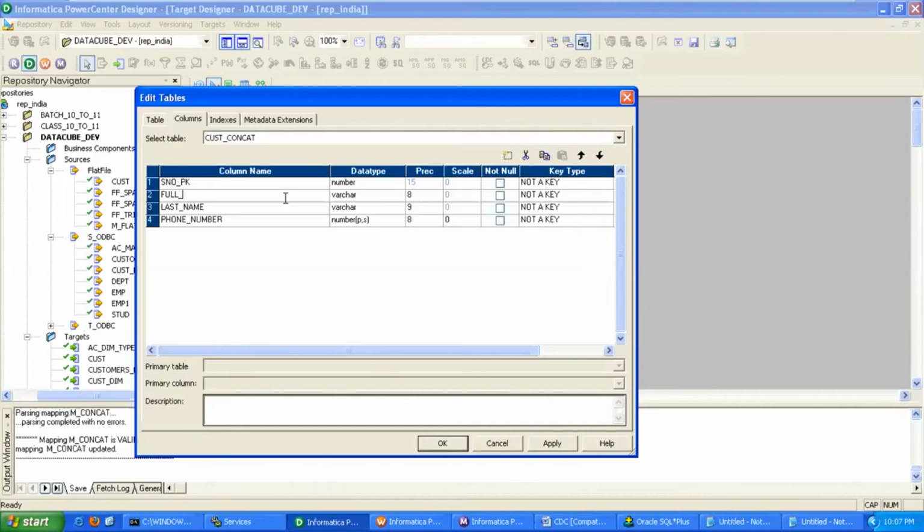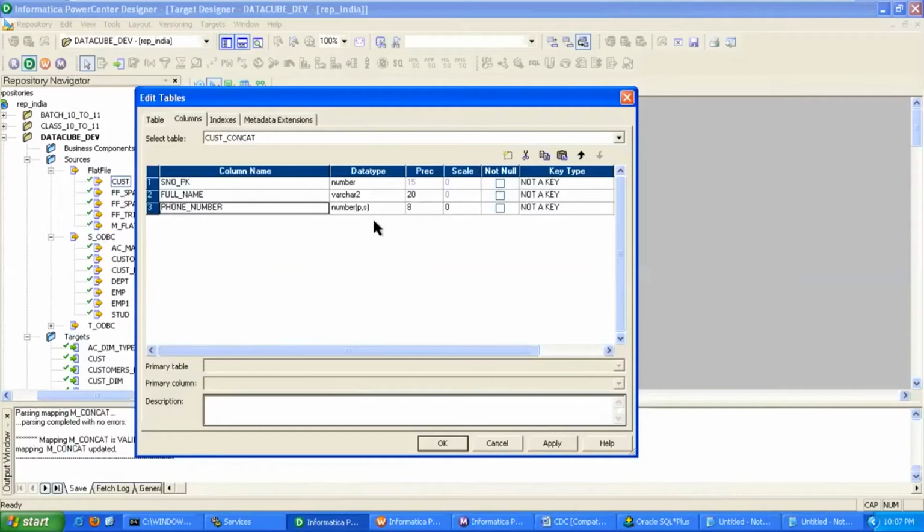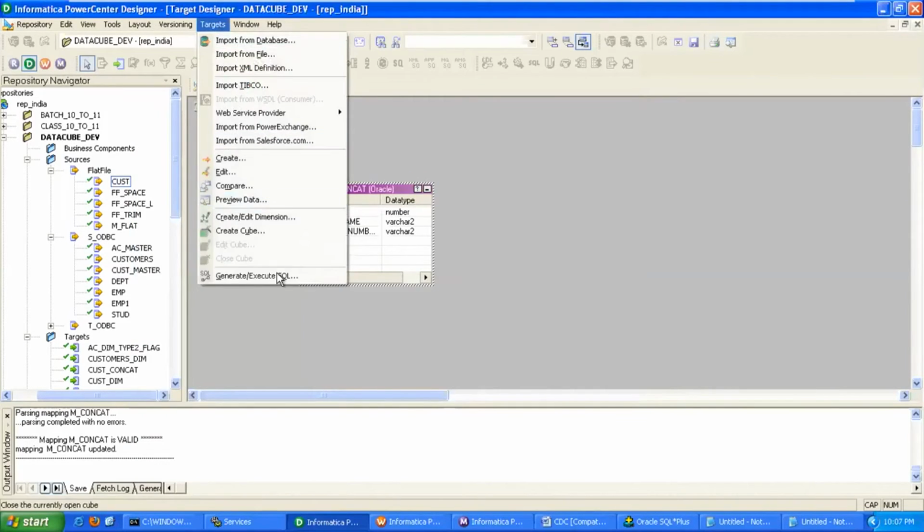So full underscore name, that should be 20, that is varchar 2. And here also we don't require this, we are deleting. This phone number should be alphanumeric. So alphanumeric, special character will be here, space will be here. So in my source level that is a number, but in my target table that should be alphanumeric. So this we have to change as a varchar 2, then 20 I'm providing. Now apply, and it should be primary key. Apply, okay. This we are executing into target database.